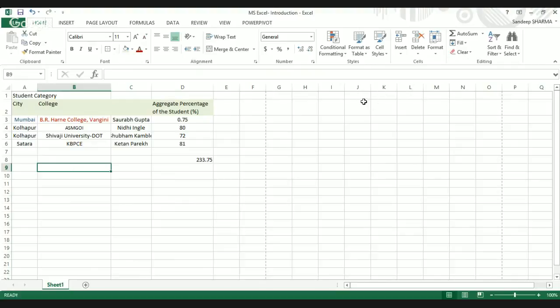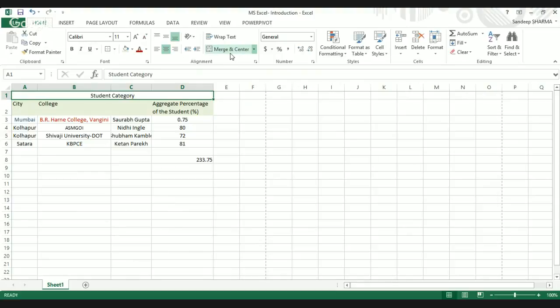We can also have data for a companies category, right? So, student category. How many columns are there? 4 columns. We want this to be shifted to the center. We want all the cells to merge. So we will say merge and center. This is how it will appear. This is the topmost headline, which will say student category.